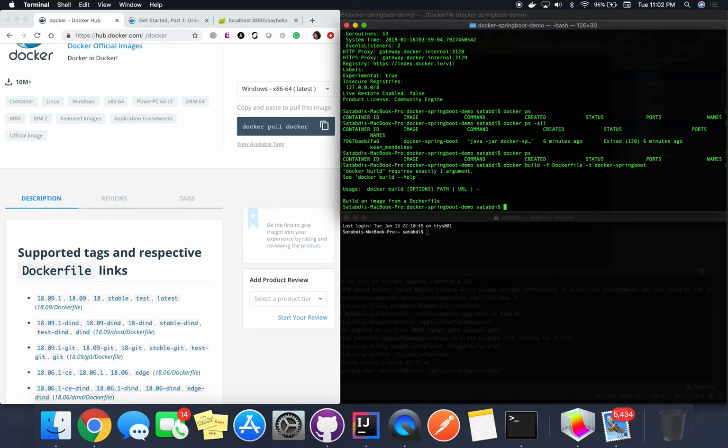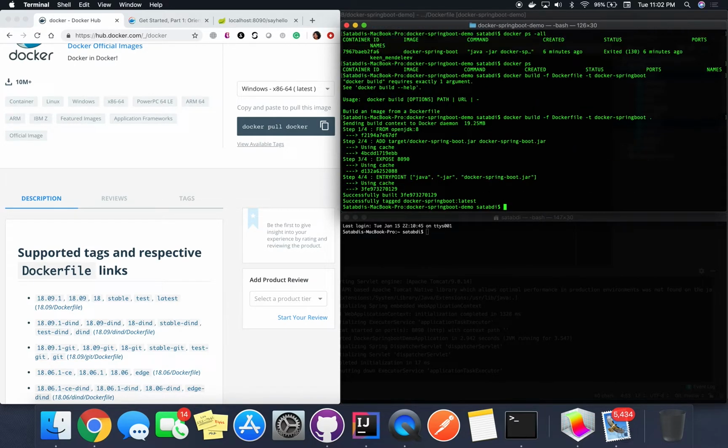So I missed something. docker build -f Dockerfile. Oh, I forgot to mention where the Dockerfile is located. So the dot specifies the Dockerfile is located in the current directory. So now that we ran the command, the Docker image has been built and it has been tagged successfully with docker-spring-boot:latest. Now let's run this.